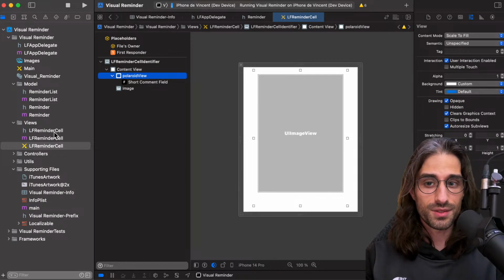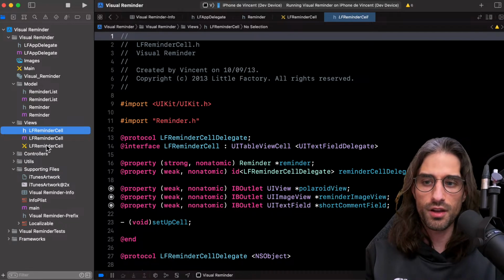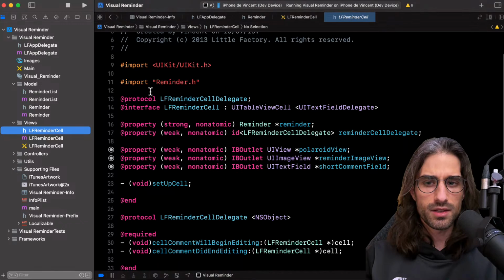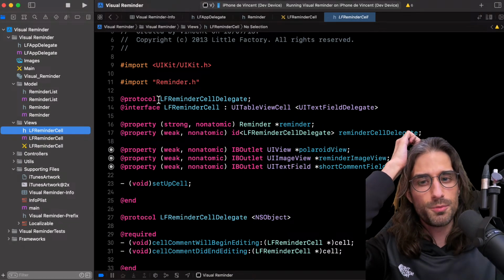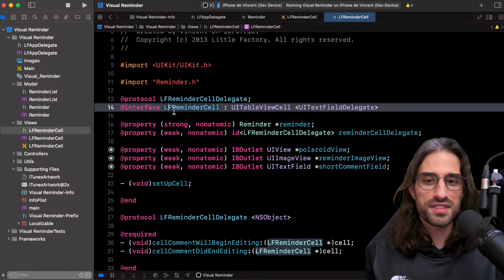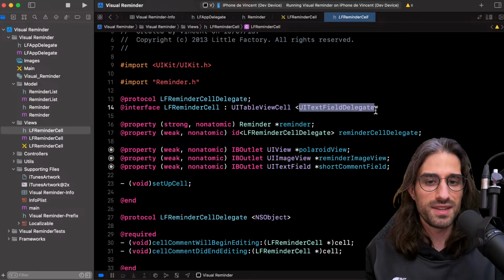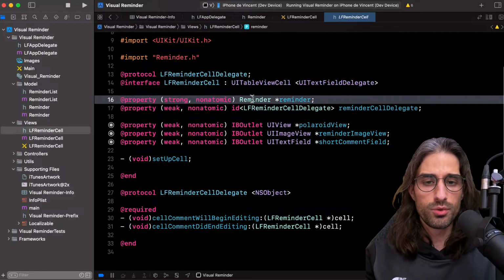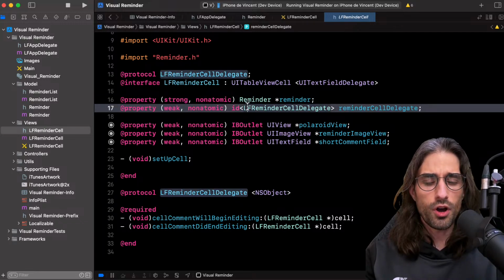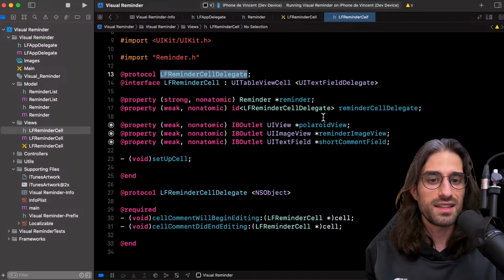So this is the cell, and for the actual type that implements the cell, just like before, we have header .h and implementation .m. So in the header, we say that there is the protocol LFReminderCellDelegate, and then we have our cell. So it's a UITableViewCell. It also implements UITextFieldDelegate, and it owns a reminder. So the object it is going to display. It also owns something that conforms to LFReminderCellDelegate.